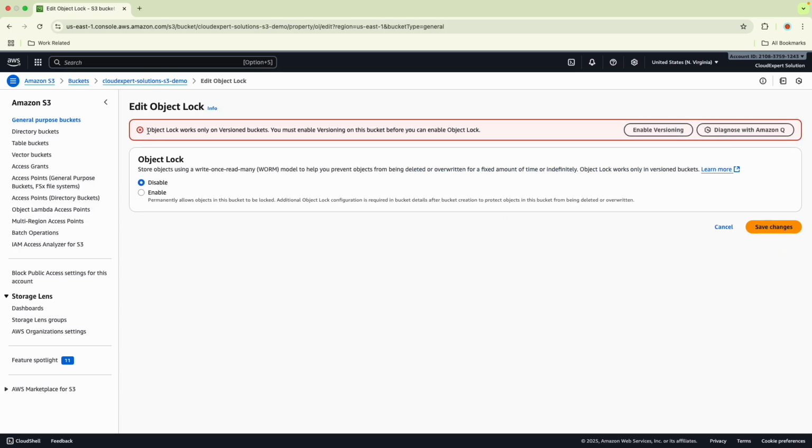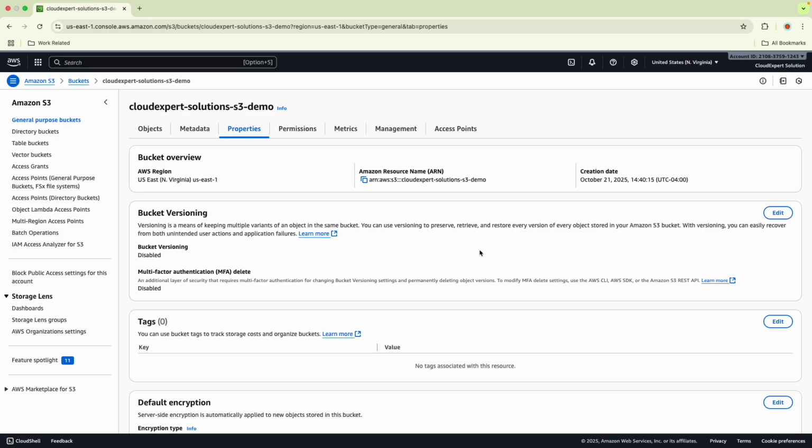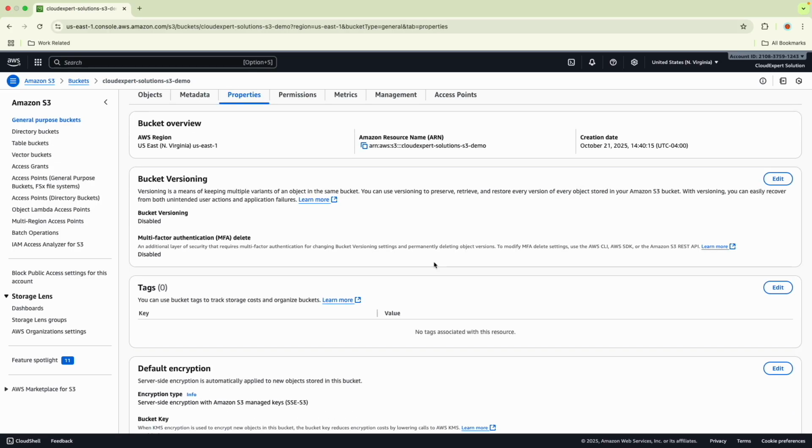And here you can see Object Lock works on versioned buckets. You must enable versioning on this bucket. So first you have to go back, enable the versioning, and then you can enable Object Lock. I do not have a use case, so I am not going to enable Object Lock. I'll cancel this. I do not have the root user for this account, and as we have discussed, you won't be able to enable MFA Delete from the AWS Management Console. That is why you will not see any option here. You need to use the CLI for this task. However, that is not important for this certification, so we are going to skip.